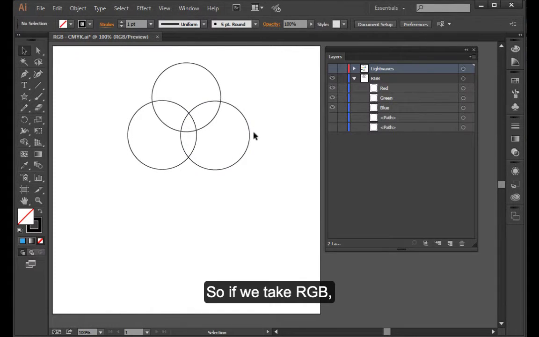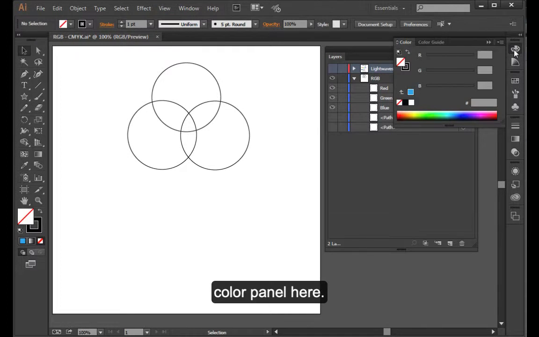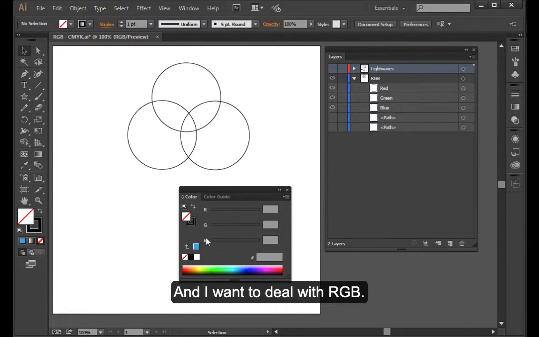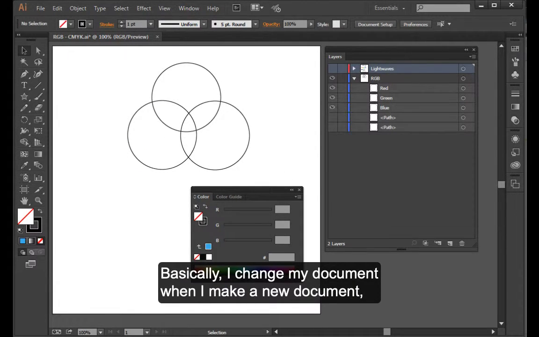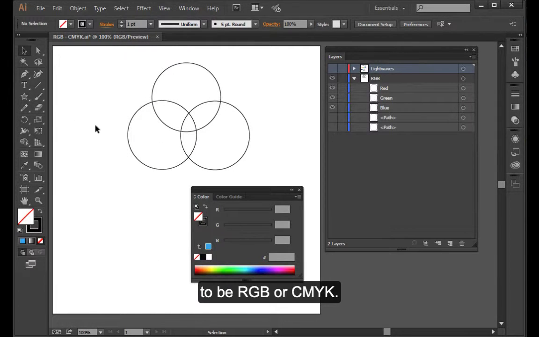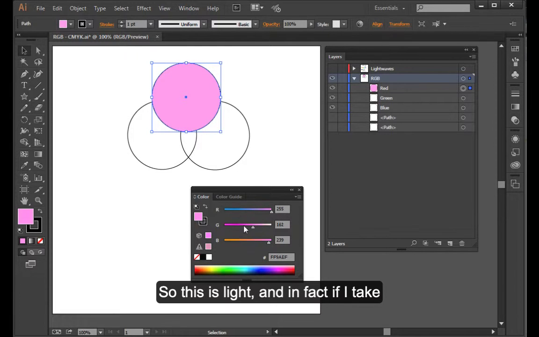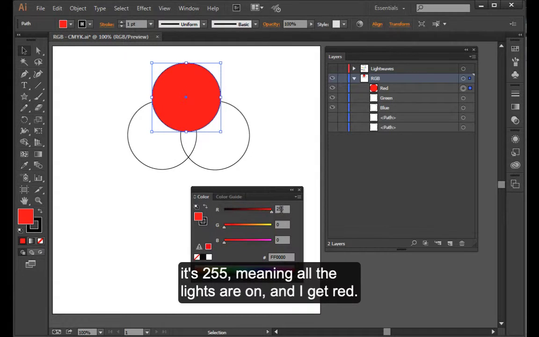So if we take RGB, I'm going to go ahead and open up my color panel here. I'll drag it over so we can see it a bit better. And I want to deal with RGB. Now I know that I can change those here. Basically, I change my document when I make a new document to be RGB or CMYK. So in RGB, if I fill these, we deal with light. So this is light. And in fact, if I take just the red and turn it full blast, it's 255, meaning all the lights are on, and I get red.